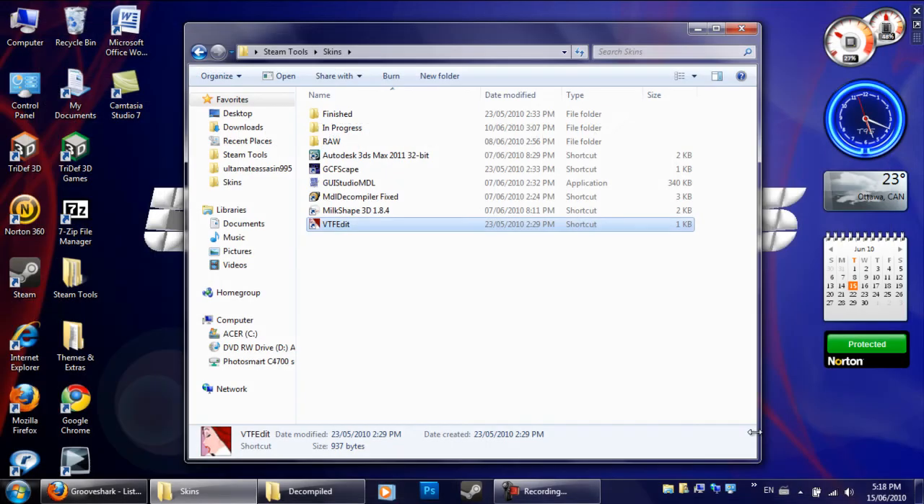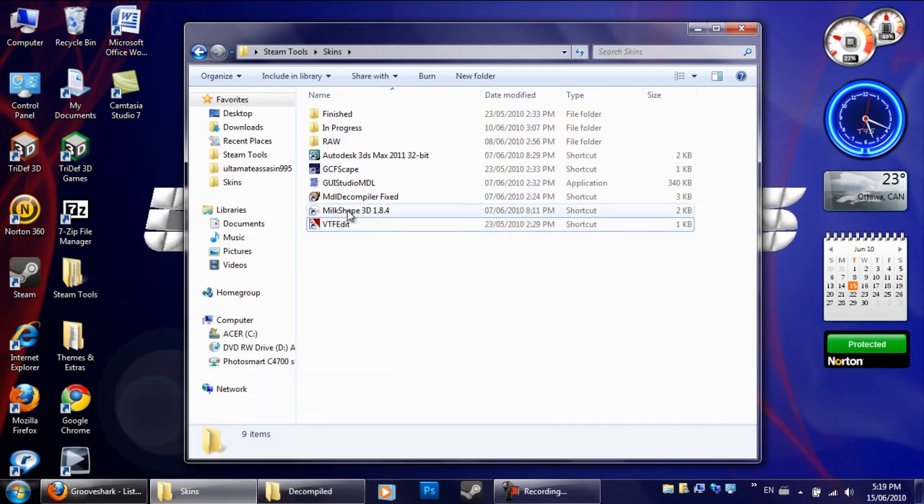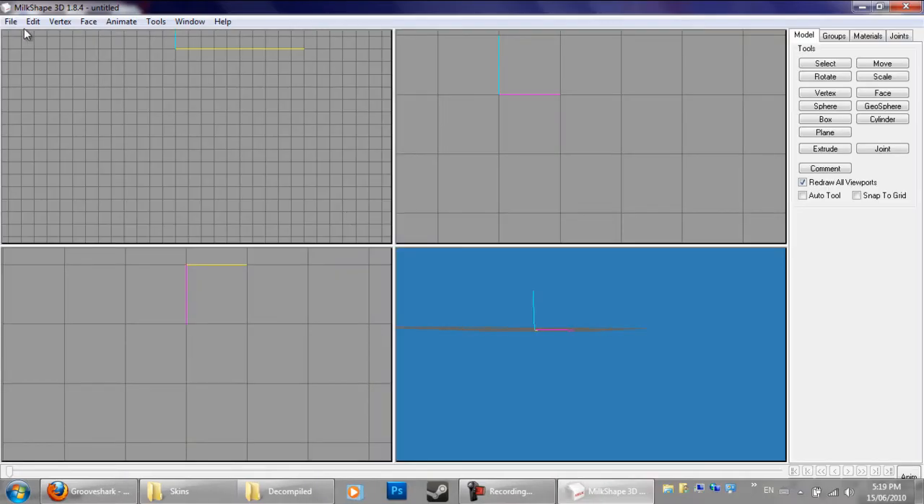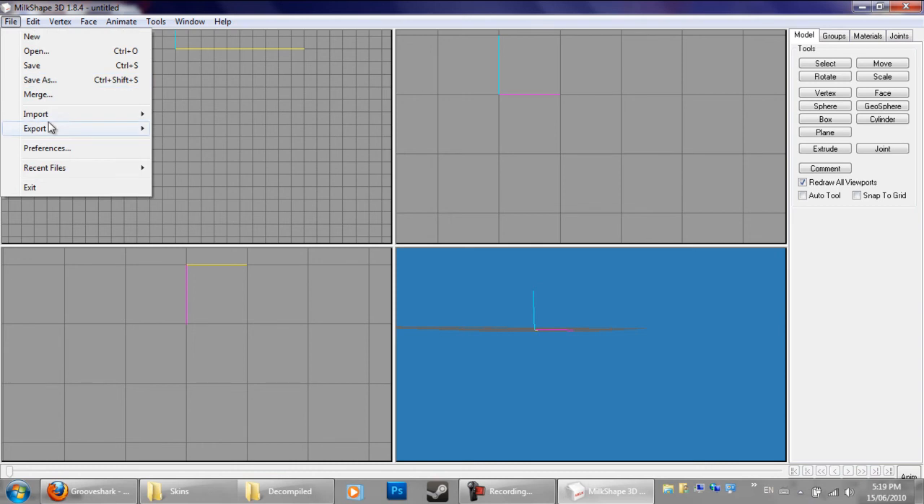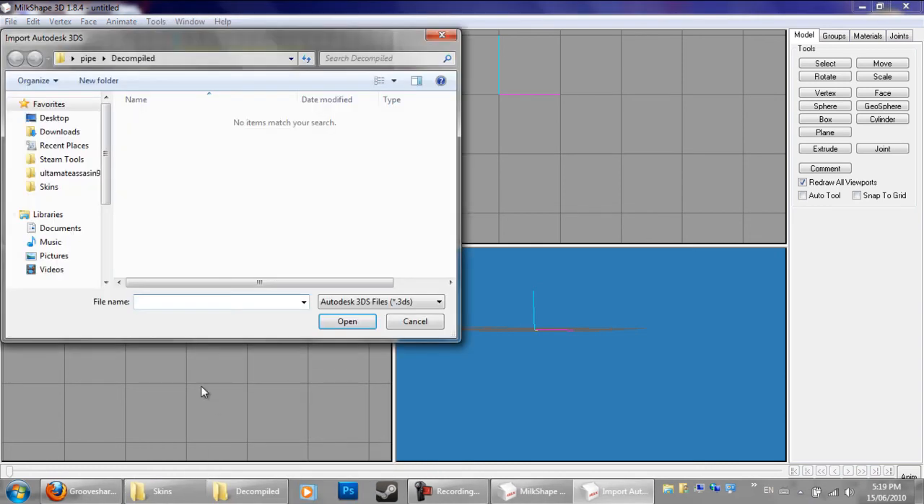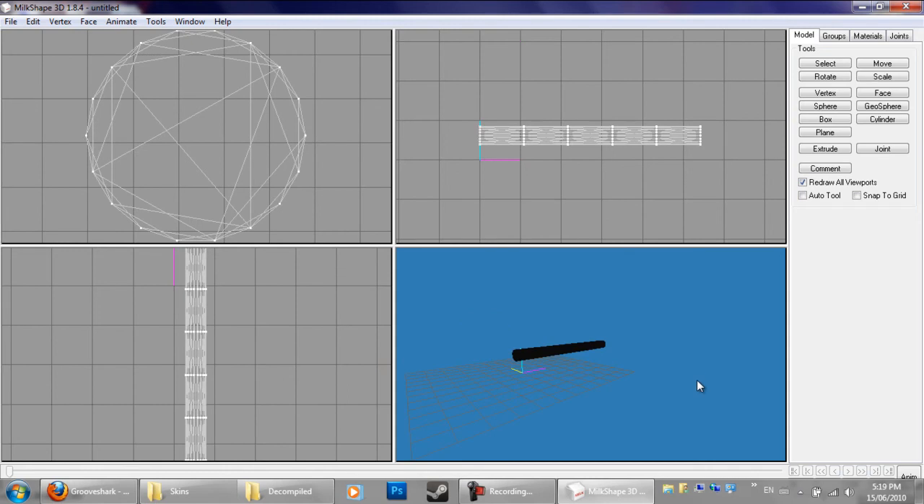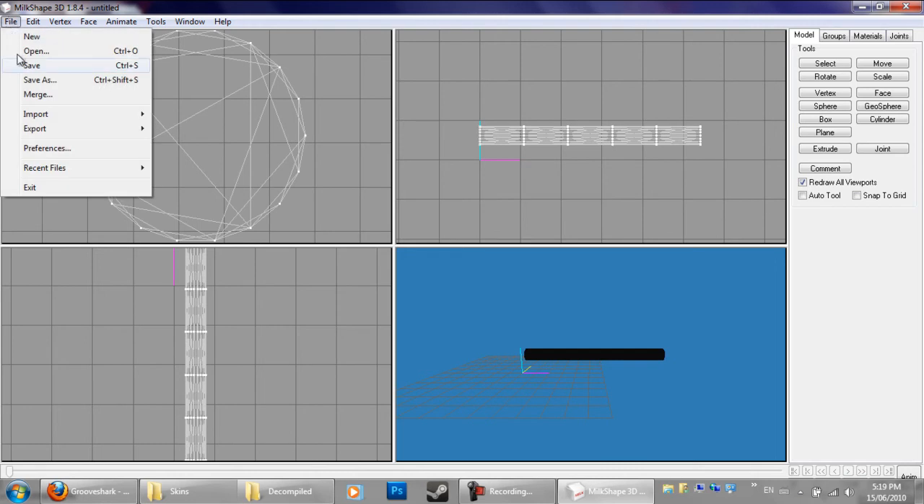Okay. So, the next thing we're going to do is go into our Milkshake 3D, and we are going to go File, Import, 3DS. We're going to go into that folder where we saved the 3DS file of the pipe. As you can see, there is the pipe, and it's been imported.